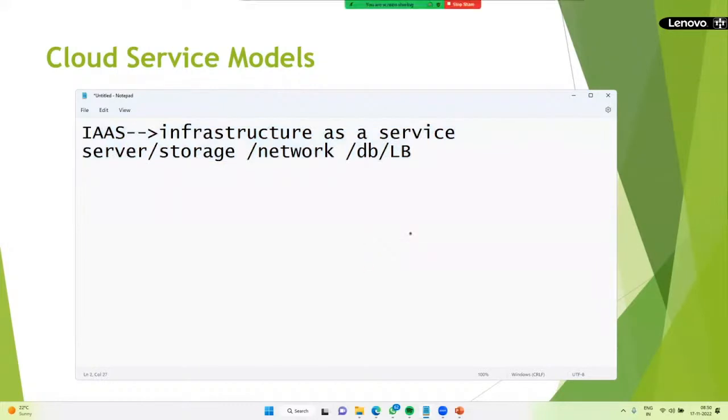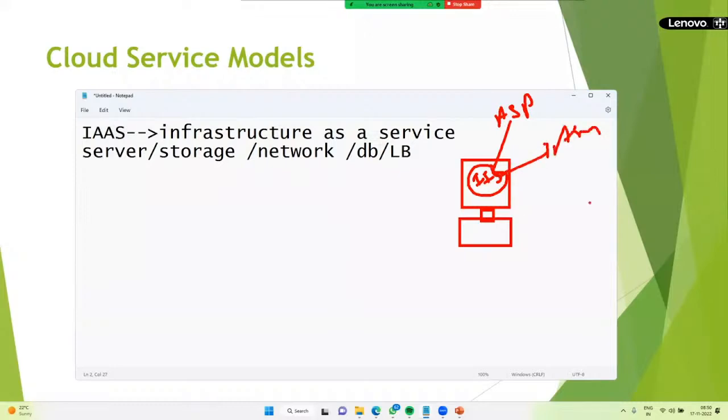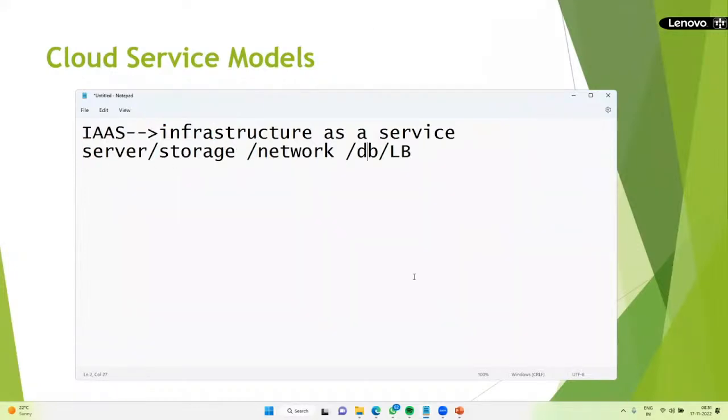One thing you need to remember: they will provide the VM. On top of it, the type of application you would like to deploy, you have to take care of. For example, I would like to deploy an ASP.NET application. On top of the IaaS host, I deploy the ASP.NET application. So application development and deployment, you have to take care of. They are providing the virtual machines; you take care of your application. That is infrastructure as a service.